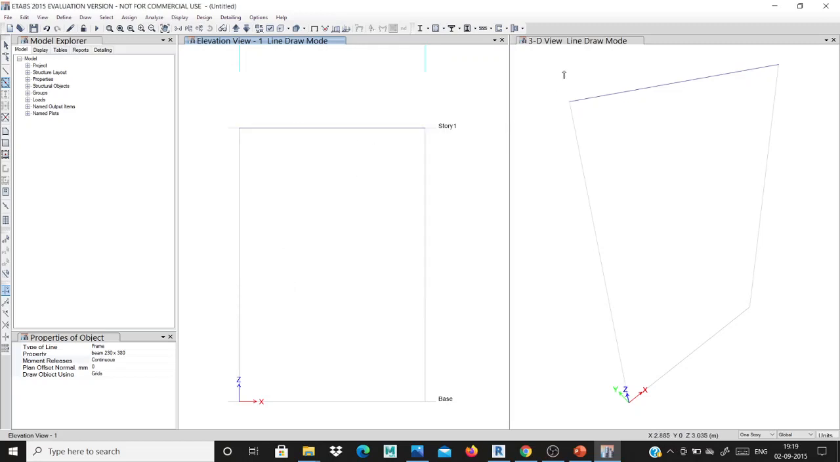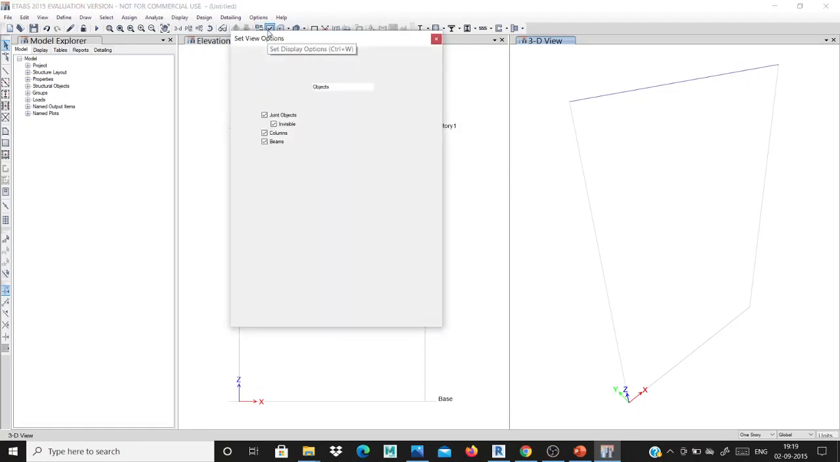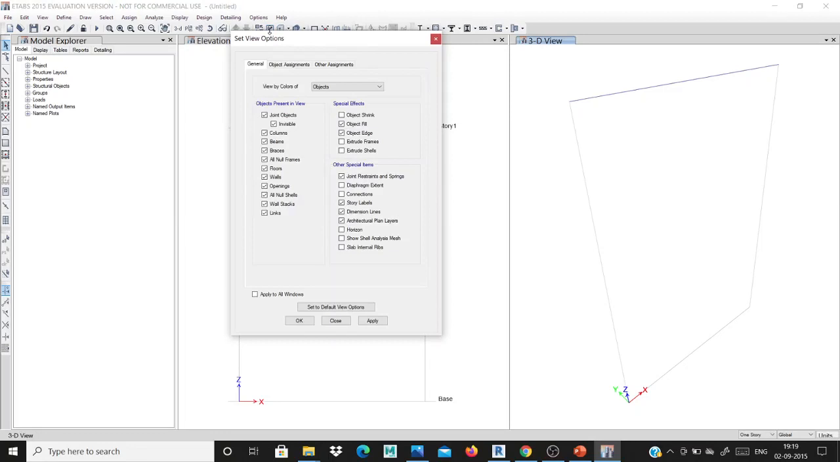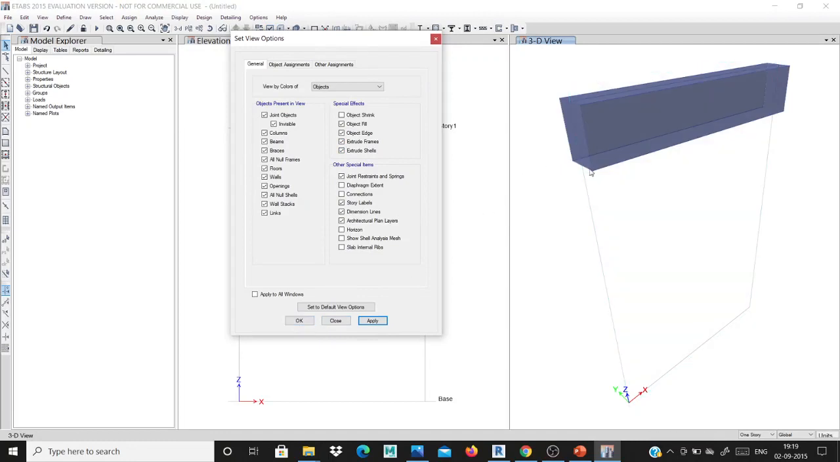I apply my beam sizes for my beams. Then give escape. Then how to see the 3D view for my beam size? Simply go to extrude objects, set display options. Go to extrude frames and extrude cells. Simply apply. See, this is our beam size 230 by 380.